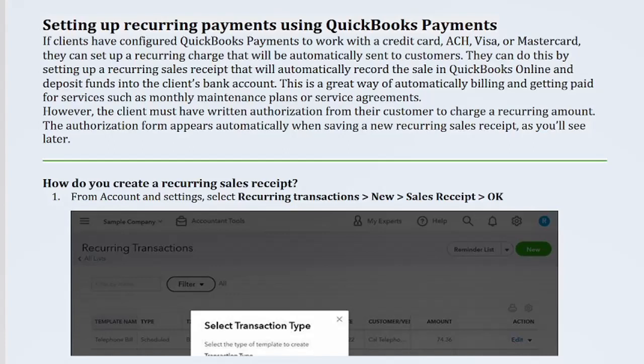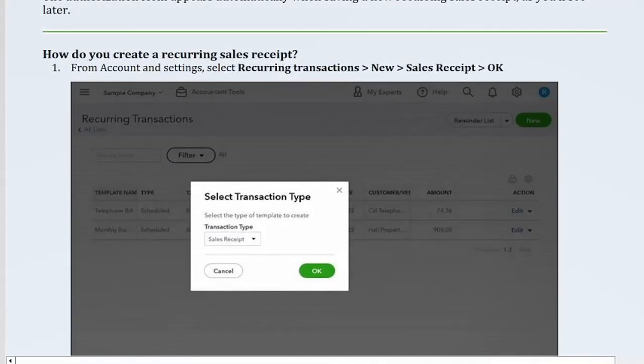This is a great way of automatically billing and getting paid for services such as monthly maintenance plans or service agreements. However, the client must have written authorization from their customer to charge a recurring amount. The authorization form appears automatically when saving a new recurring sales receipt, as you'll see later. How do you create a recurring sales receipt?